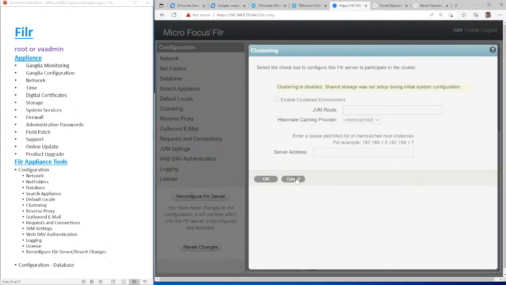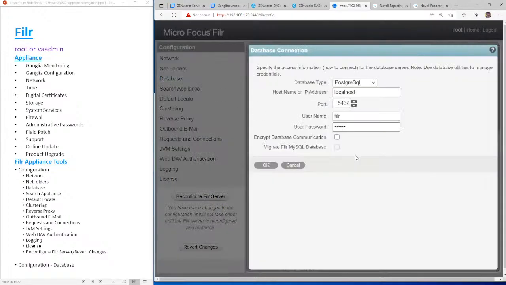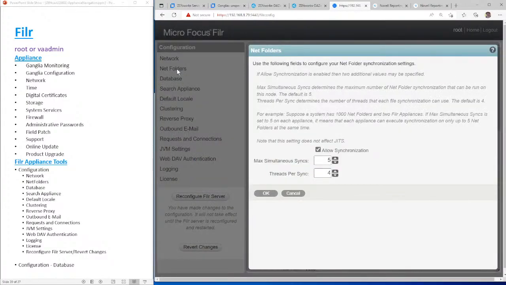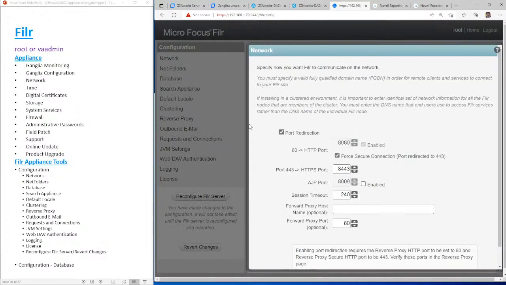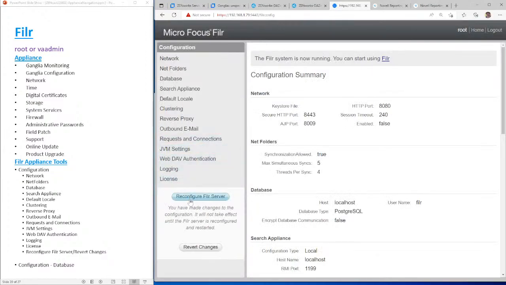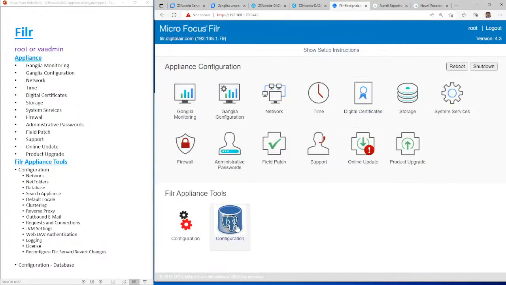Clustering, I don't have clustering on. Database, it's going to be a local Postgres. Net folders, what are the sync times, and so forth. Okay, again, reconfigure Filer server, revert changes. Okay, so you're able to do that. Let's say you haven't saved and rebooted, you can revert your changes in the Filer. And you can start using Filer right away by selecting, this will take you to your Filer console. And then configuration for Postgres.